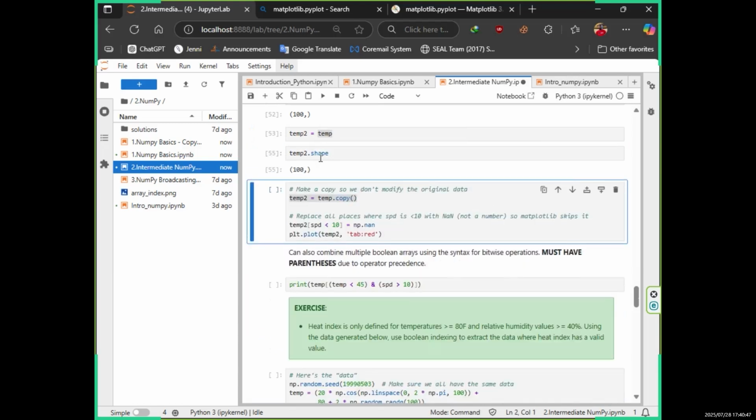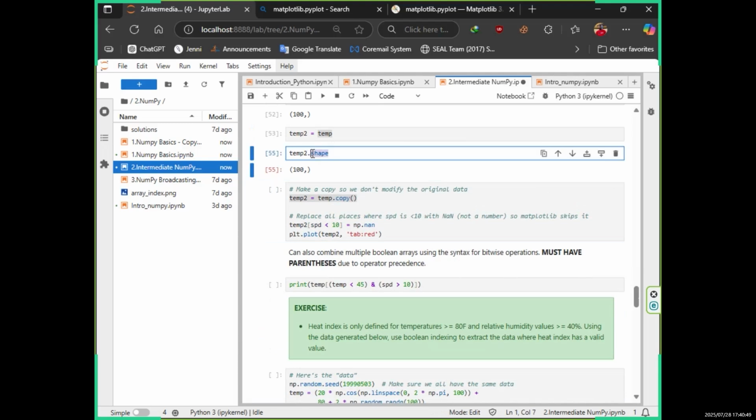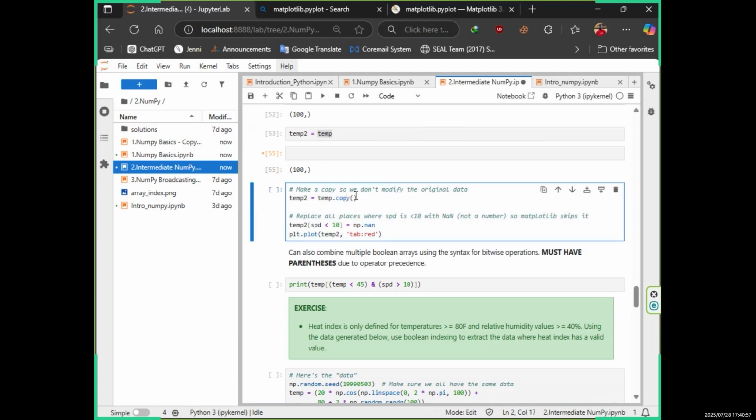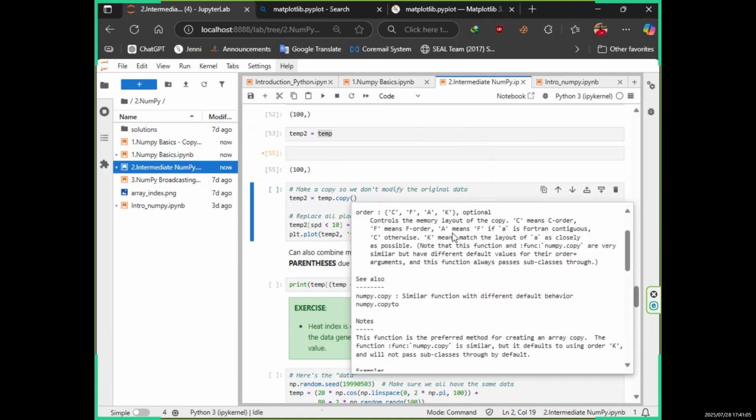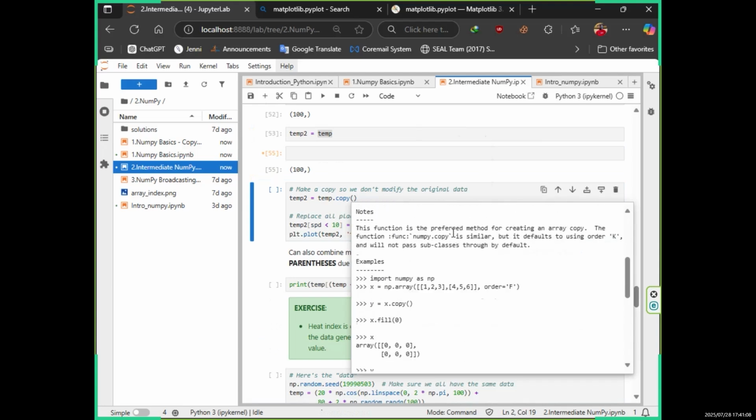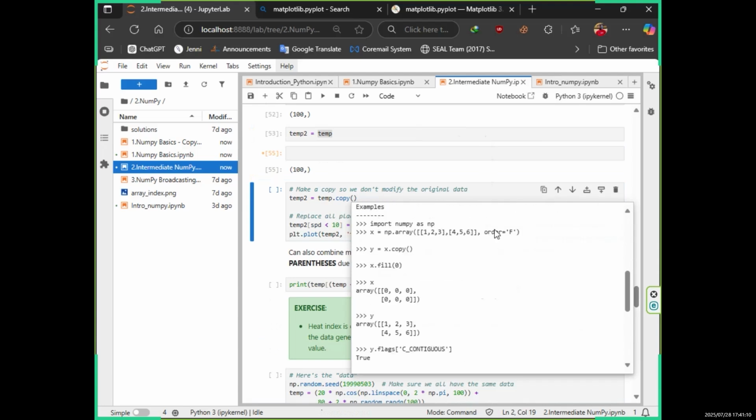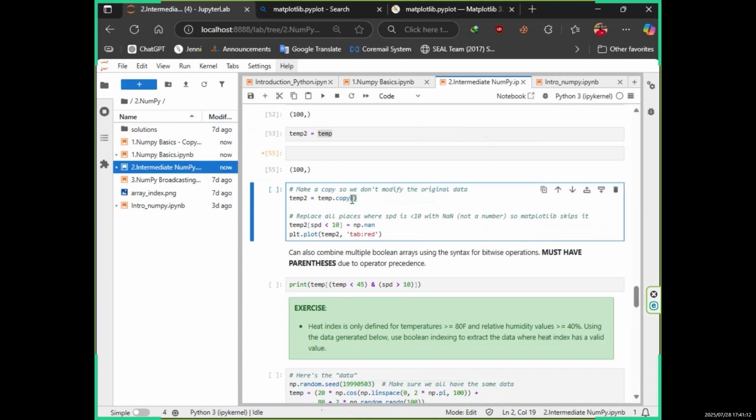Here, if I type the shape, it's giving me the shape and the dtype. It will also give me the dtype. But you need to remember the good way is to use this temp.copy. So it will copy the entire array and return a copy of the array. It will contain all the things. You can read this to get more idea about this.